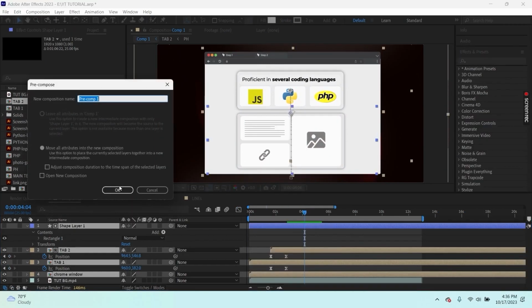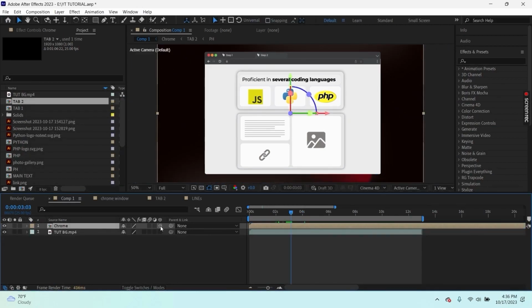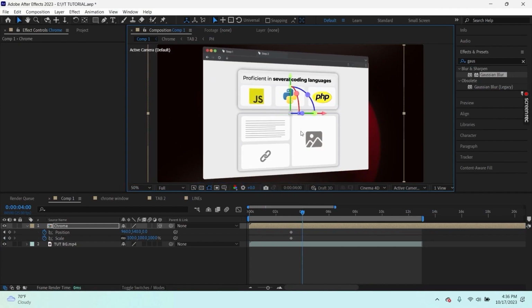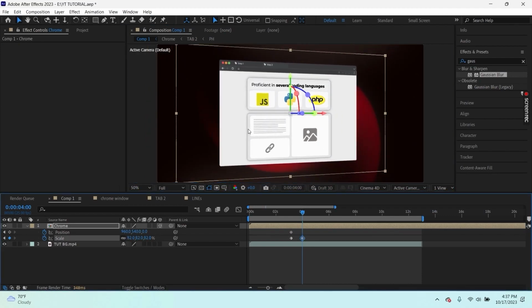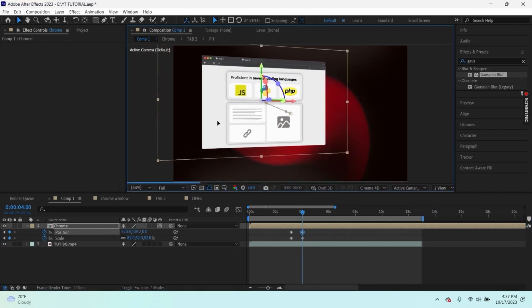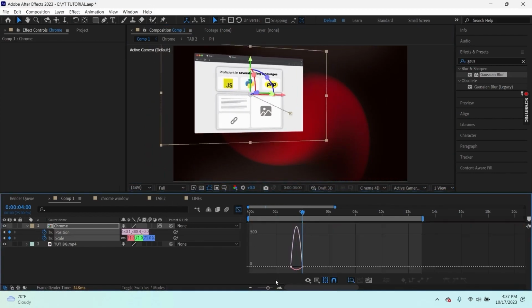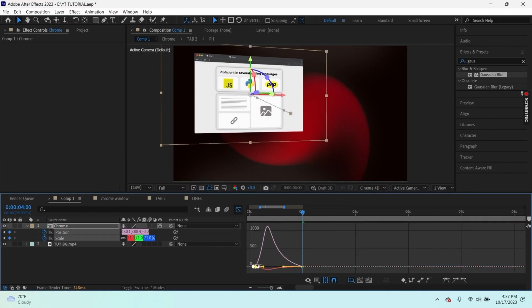Now select all the layers and pre-compose them. I'll name it Chrome. Select this cube, click on it to make the layer 3D. Press P, Shift S on your keyboard, go to 1 or 2 seconds and change the orientation as per your liking. Move the tab behind and adjust the position. Select the keyframes, press F9 and move the handles closer to each other.